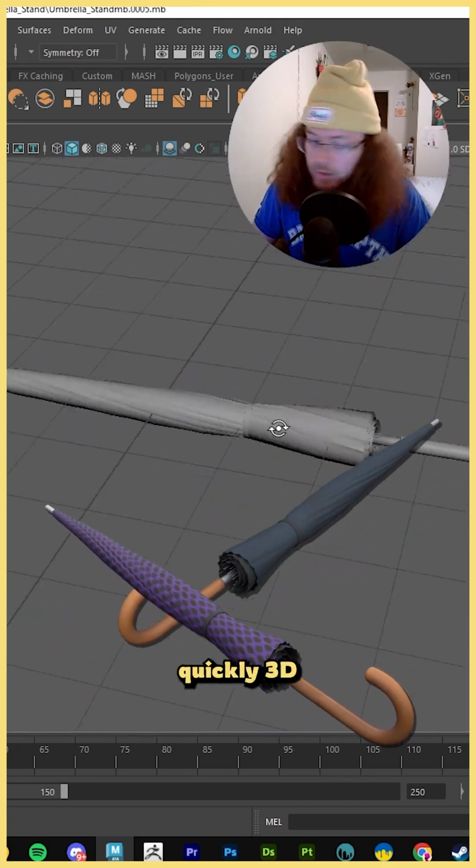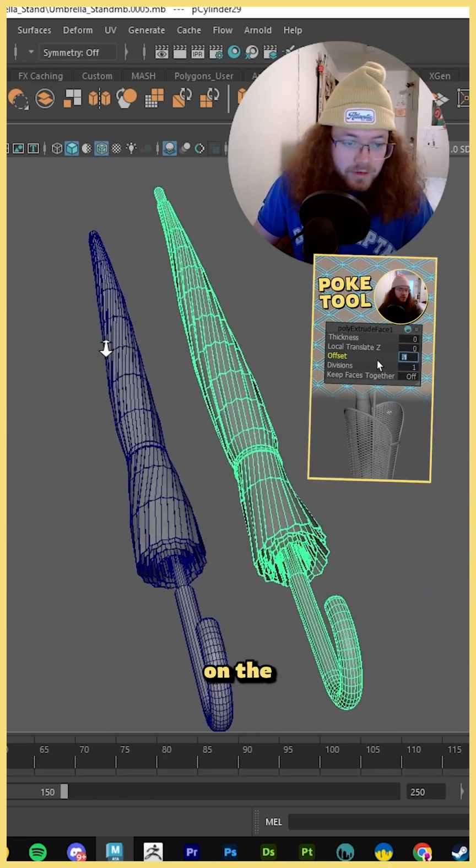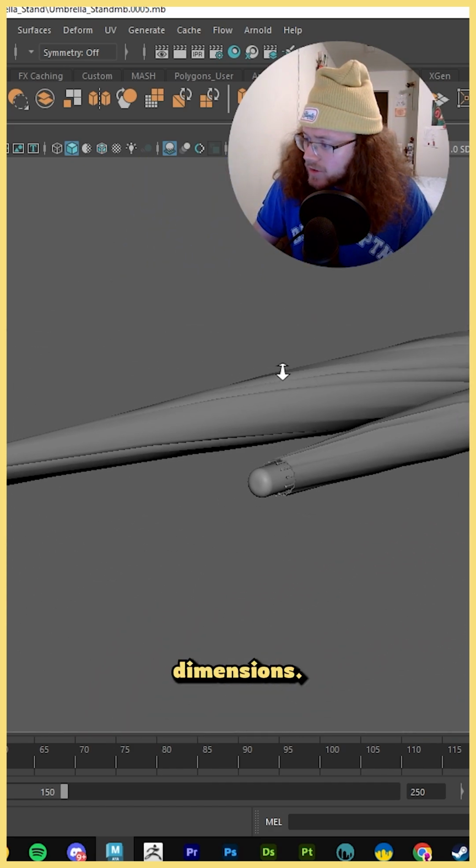And there you go, that's how you can quickly 3D model an umbrella. Here's a comparison of the previous umbrella I had in my poke video. You can see it on the right there, on the left is the one that I made today. Same process, just a different umbrella, different dimensions. You get the idea though.